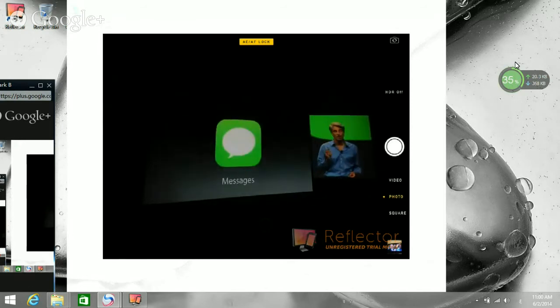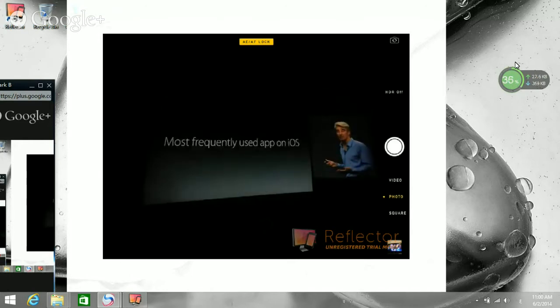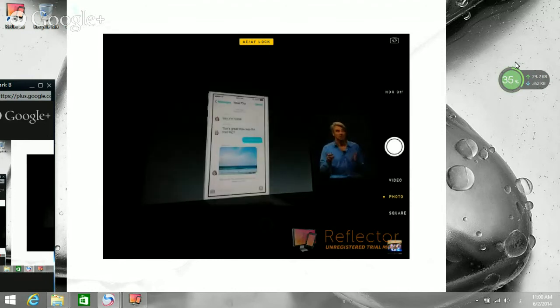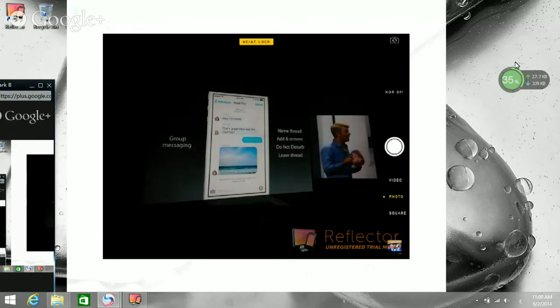Next up, messages. So messages is the most frequently used app on iOS. And on iOS 8, it's better than ever. So when it comes to group messaging, we have some great enhancements. You can now name your threads. You can add or remove people from a conversation underway. And if you've ever been on one of those noisy threads that just keeps buzzing in your pocket, you can do not disturb on a per thread level, and you can choose when to leave the thread. This is pretty important.